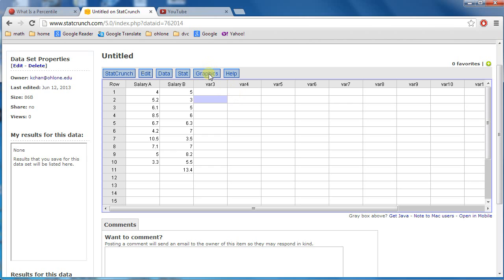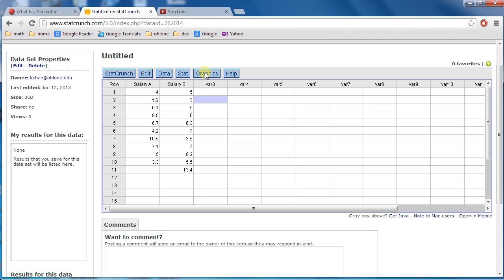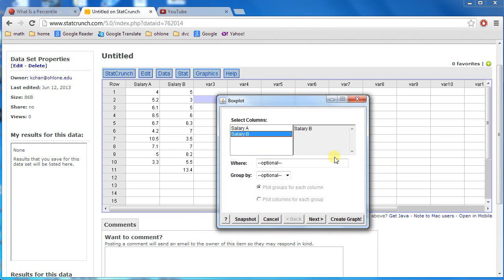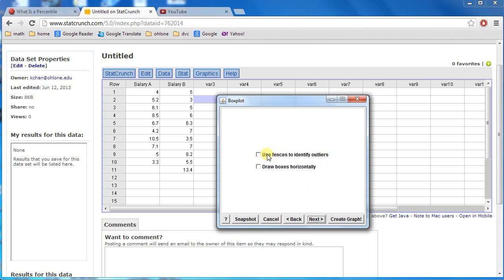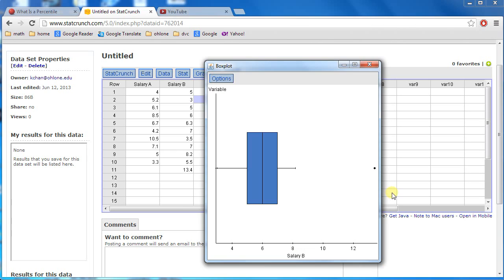So I want to create a modified box plot for salary B because I want to see if there are any outliers. Outliers will be marked as a marker. So I do Graphics, Box Plot. Just select salary B. And I need to click Next to ask StatCrunch to use fences to mark outliers, and I want to draw it horizontally. Next is just the labels. I don't need to worry about it, and I say Create Graph.